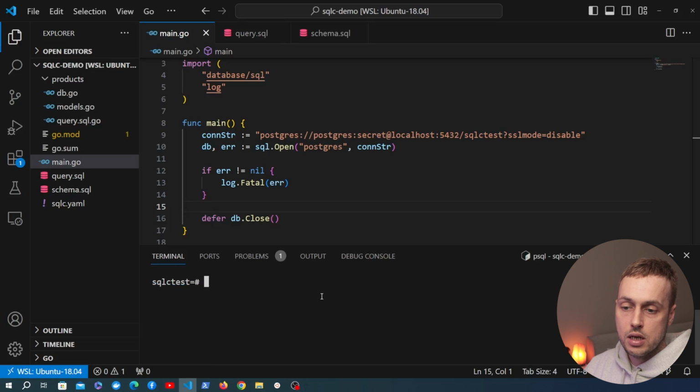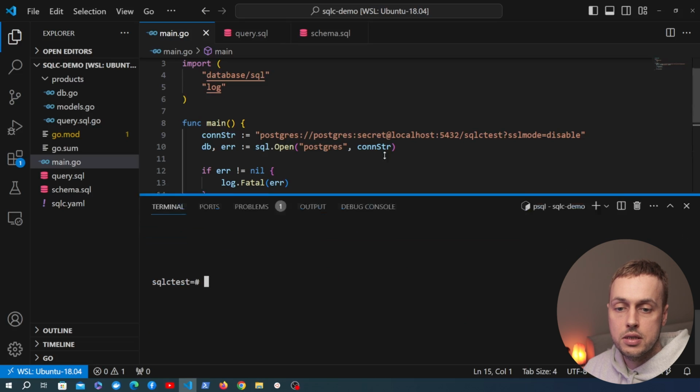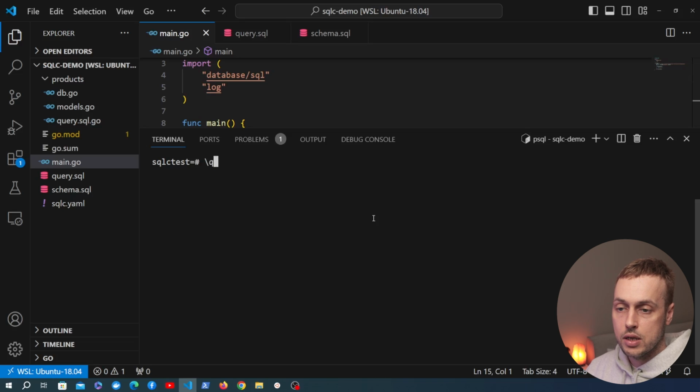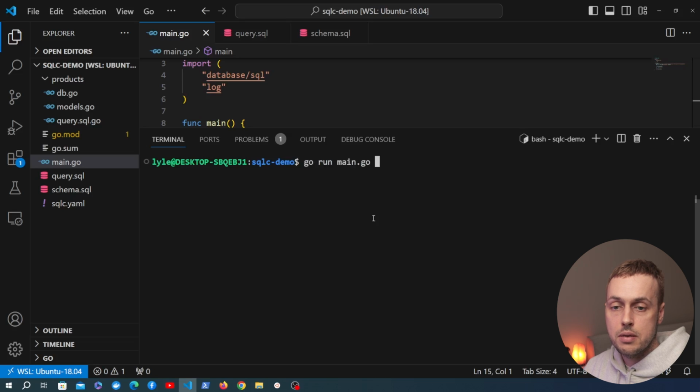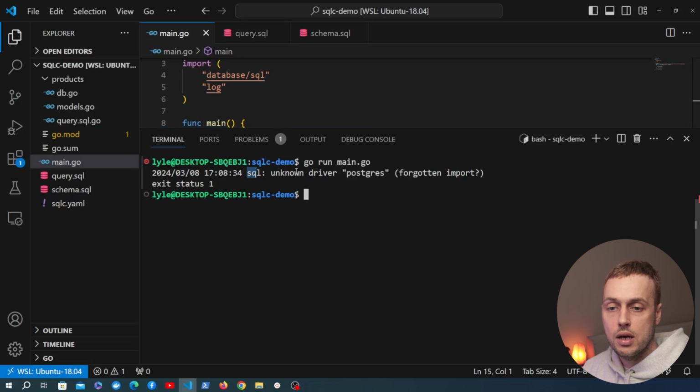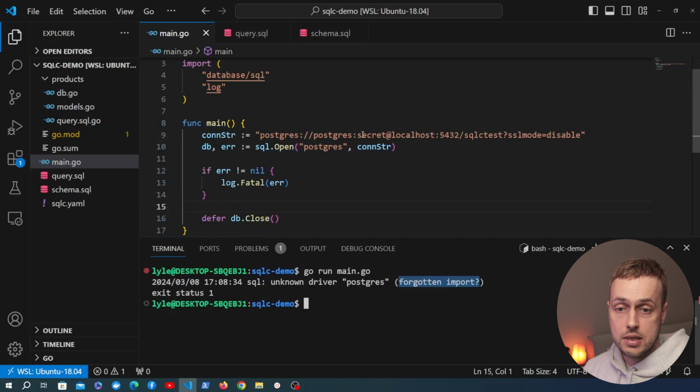So at the bottom in the terminal, let's expand this, and we're going to quit out of PSQL using /q. And then we're back in the main directory. We can run the go run command, and it's the main.go file. And we can see we have an unknown driver of Postgres, along with a message saying we might have forgotten an import. And that's true, that's exactly what's happened.